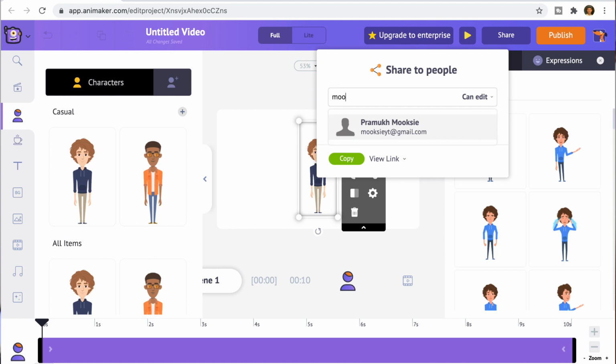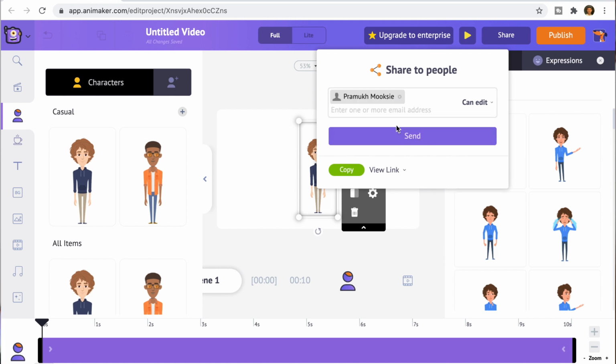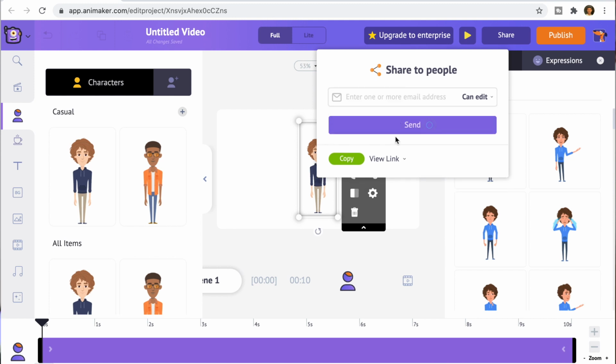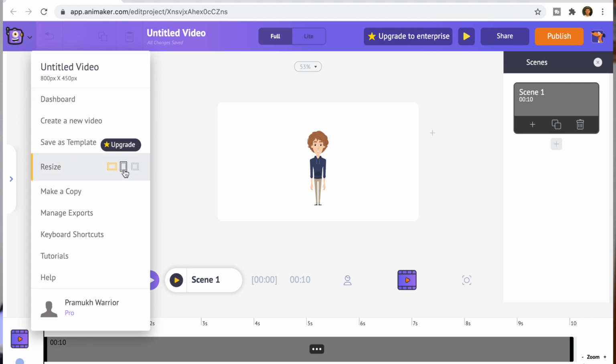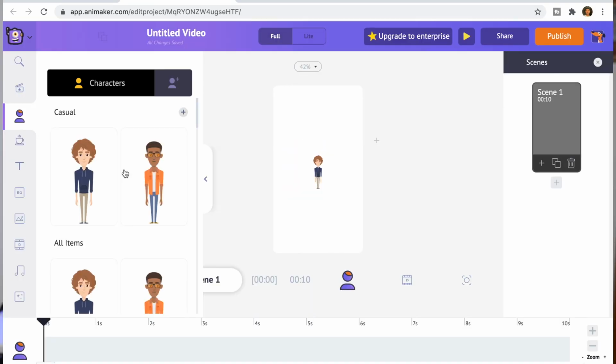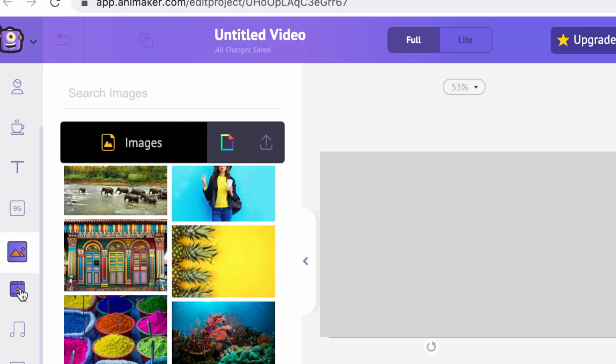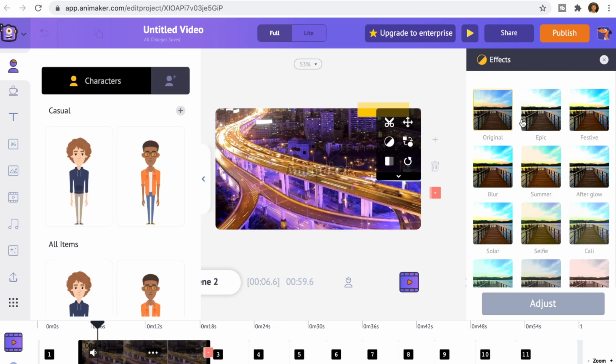Okay, next we have one of the biggest features, which is the collaboration feature. When you're doing an animation project, you can have other people work on the same animation video as you, which is actually really cool. In addition, there's a resize option where you can resize your video in an instant, vertically and horizontally. There's also a 100 million stock library, different filters, and again, camera angles that you can use.